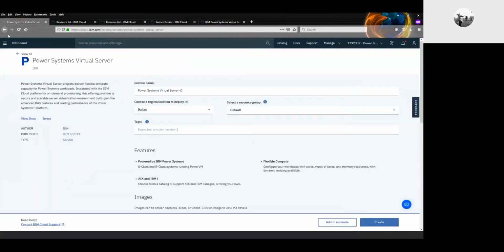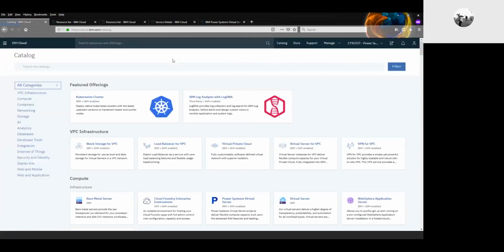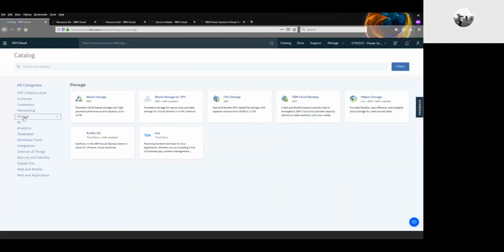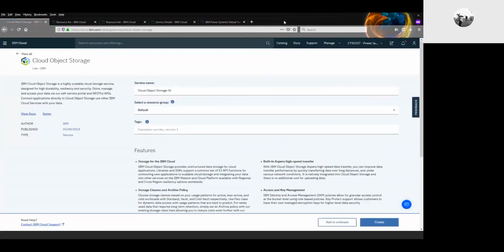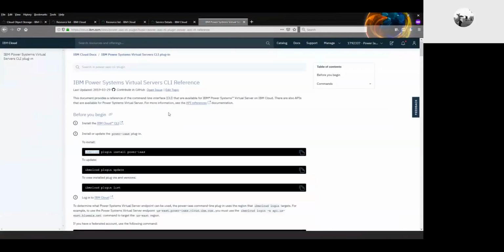If I go back to my catalog right here, let me go to catalog. I'll go to storage, and there's something here that's called object storage. So in object storage, I can go and I can create a bucket in which I can store that OVA that I created. That's one possible technique there.